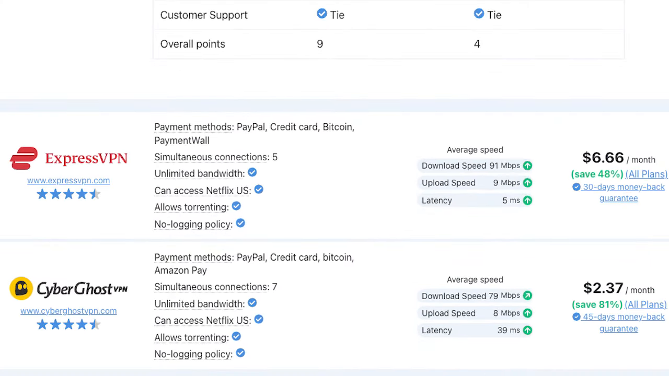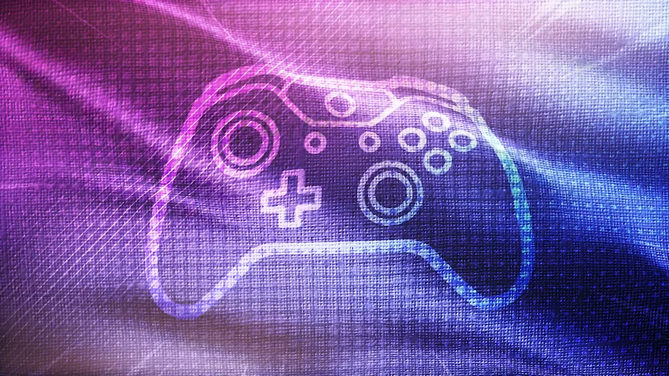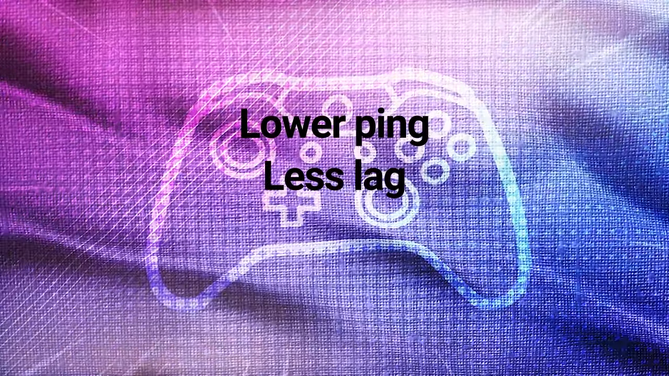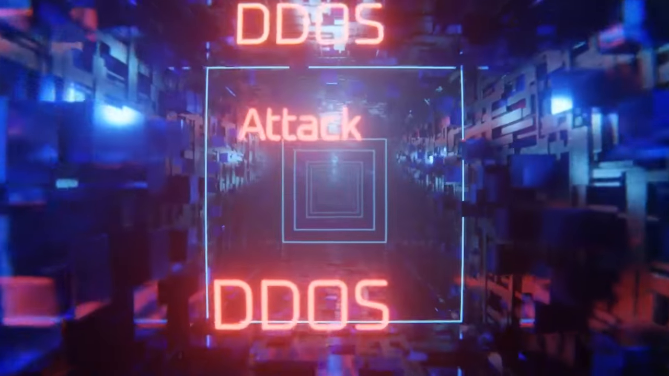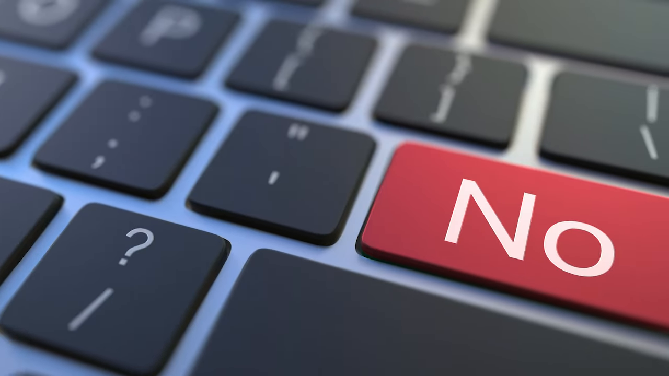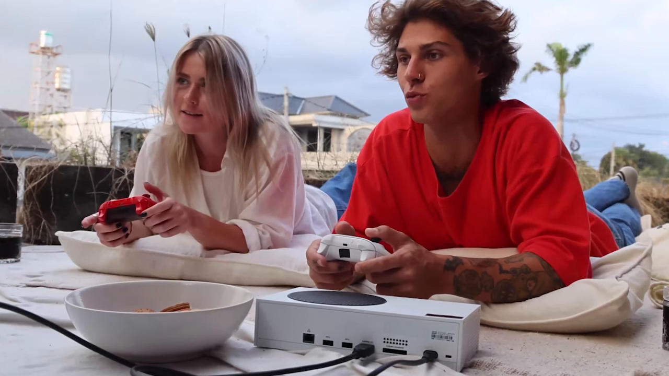Honestly, ExpressVPN might cost a little more compared to CyberGhost, but it's totally worth it for gaming. You get awesome stuff like lower ping and less lag due to its fast and optimized servers. It also protects you from DDoS attacks and packet loss. So it's definitely a good investment. And that's it. You can now enjoy seamless VPN gaming on your Xbox.